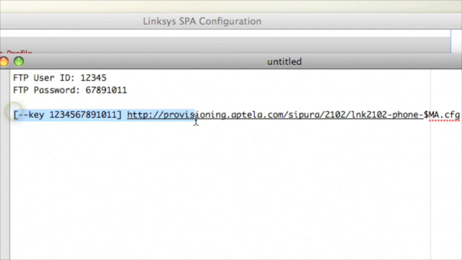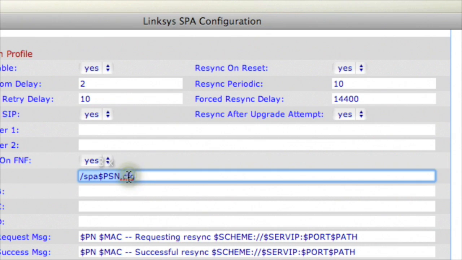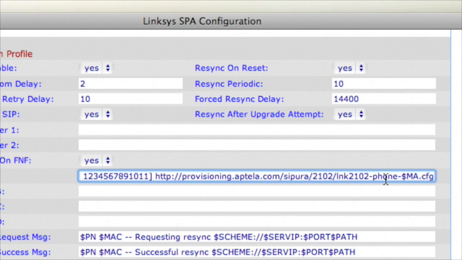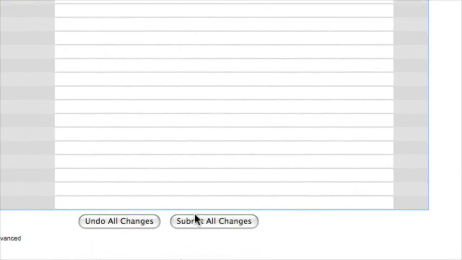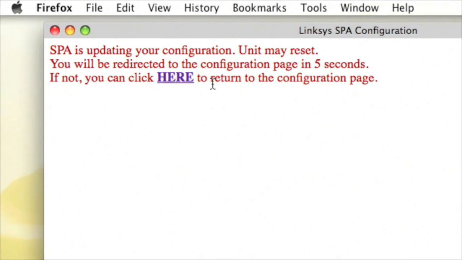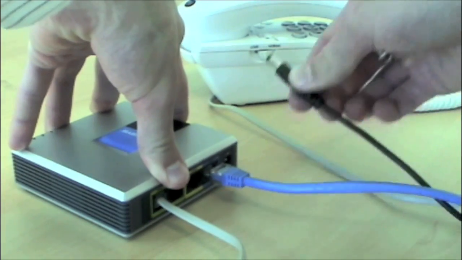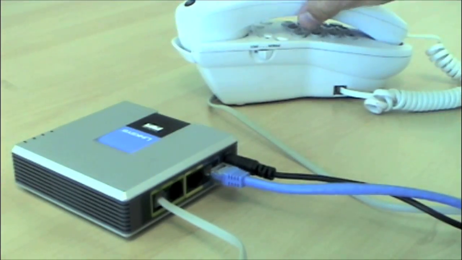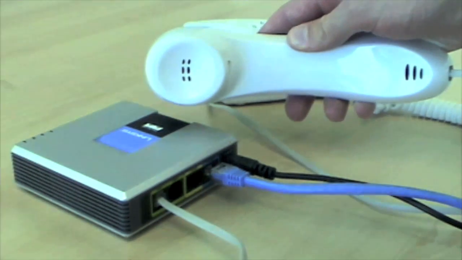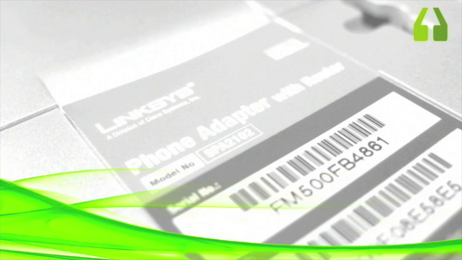Now, type the rule into the profile rule box in the format described in the knowledge base. If you're using a fax machine, replace the word phone with fax. Now, scroll down and press Submit All Changes. The device will reset. As a final check, unplug the Linksys adapter, wait 10 seconds, and plug it back in. You should now be able to pick up the handset and hear a normal dial tone. Congratulations! Your ATA is connecting your phone or fax machine with Aptela.